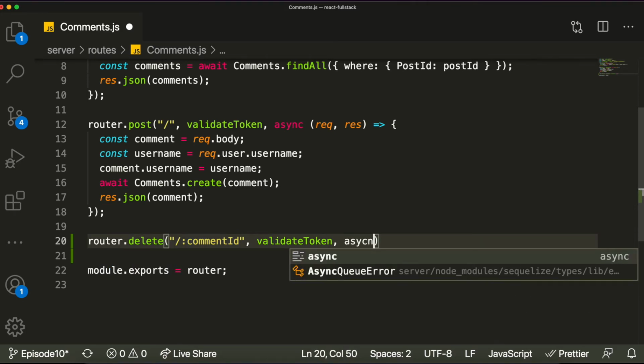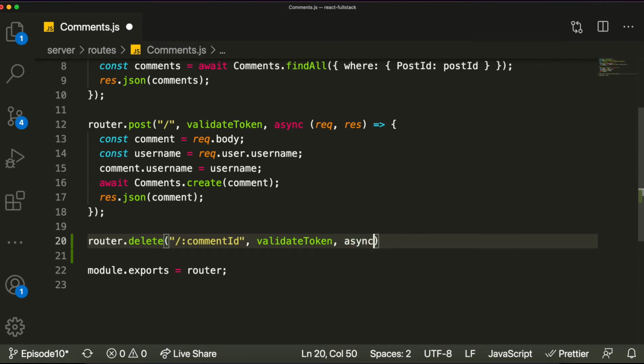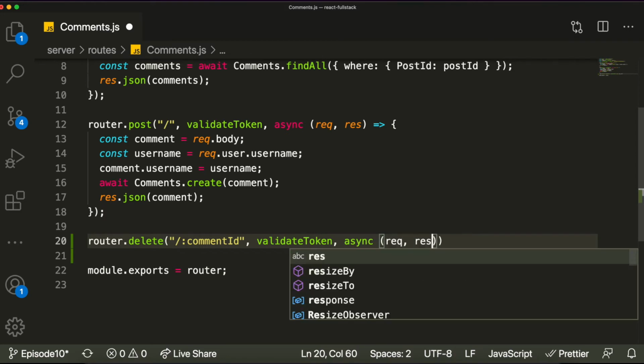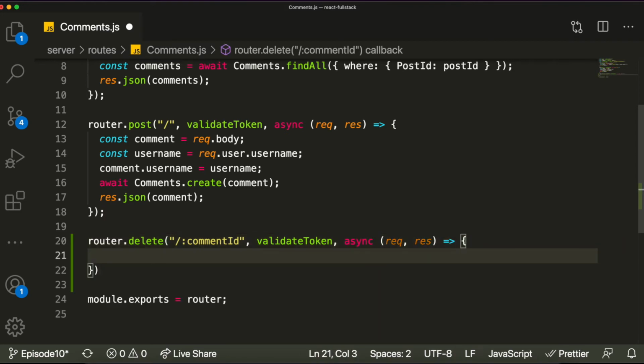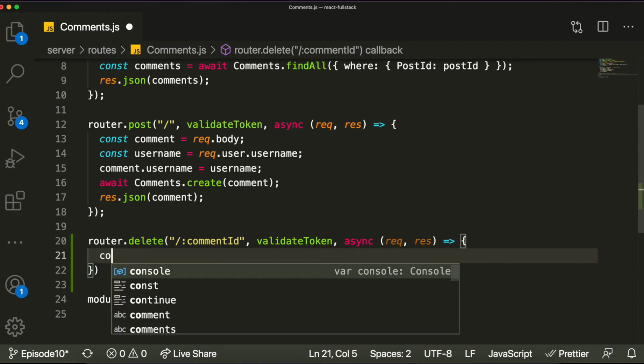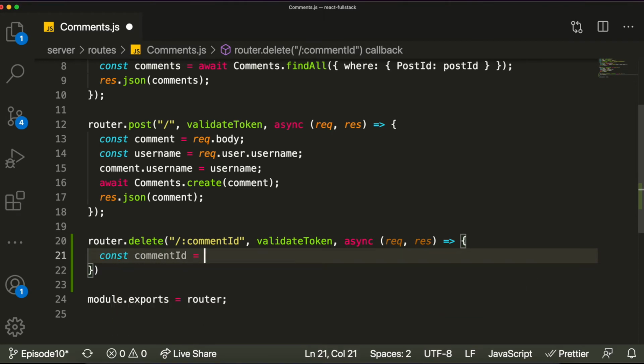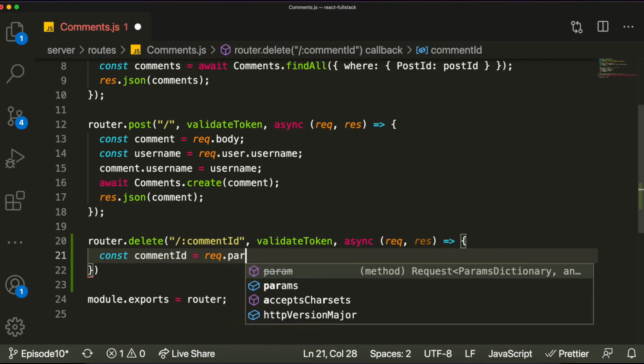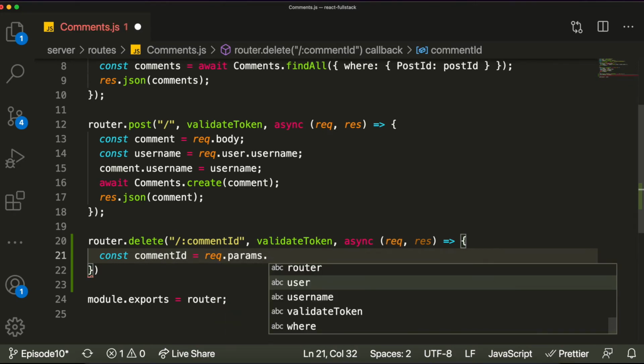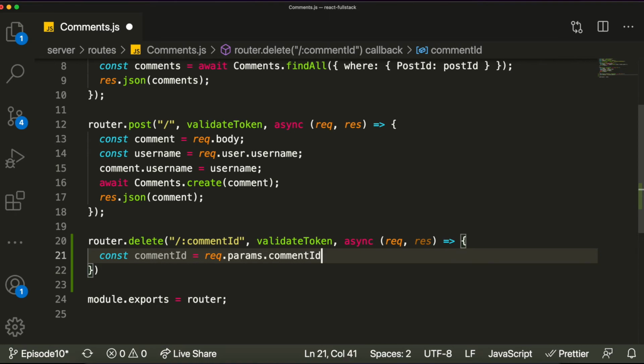And at the end, we just make this into a function. So I'll pass async because it's going to be asynchronous. Did I write async wrong? No, I just didn't finish this. So I'll say req, res, and then make this into a function. And over here, we first want to get the comment ID from req.params.commentId.